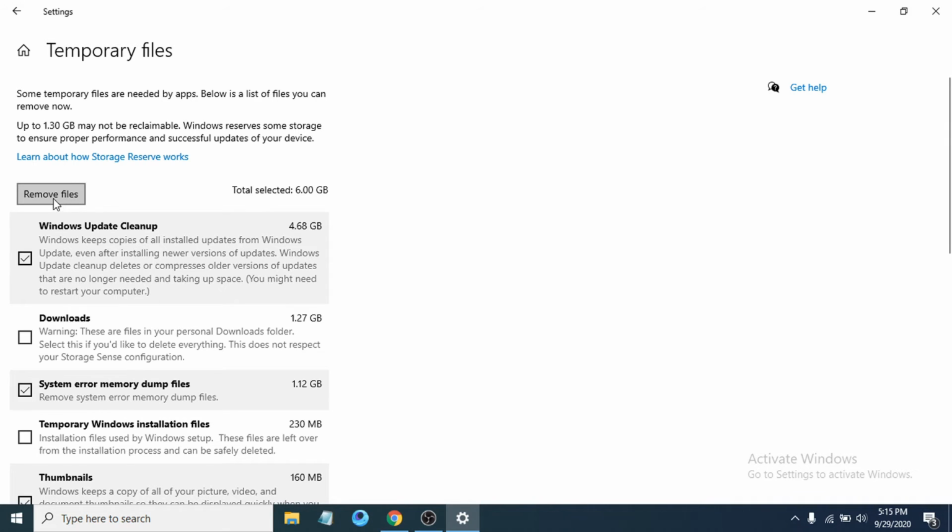So if you just click remove files here, in my case it's 6 GB. If you haven't deleted temporary files for a long time, I can say that you may have 10 GB or 20 GB of temporary files that you need to delete. So just click remove files and it will take some moments and it will clear all the temporary files that you don't need, or the cache memory.